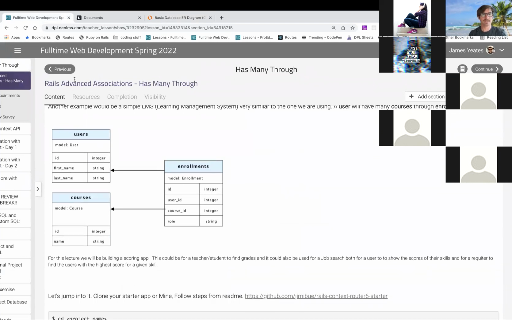Another example would be a college course or a school, like Neo, where a user has many courses and a course has many users. But once again, you do this through this join table, where they both have the user ID and the course ID. And this one has an additional column, the role. So you could keep information about, oh, I'm in this course as a student, or I'm in this course as a teacher or a TA, etc.